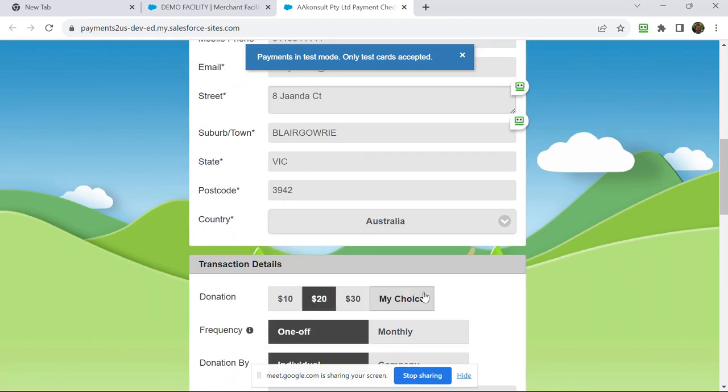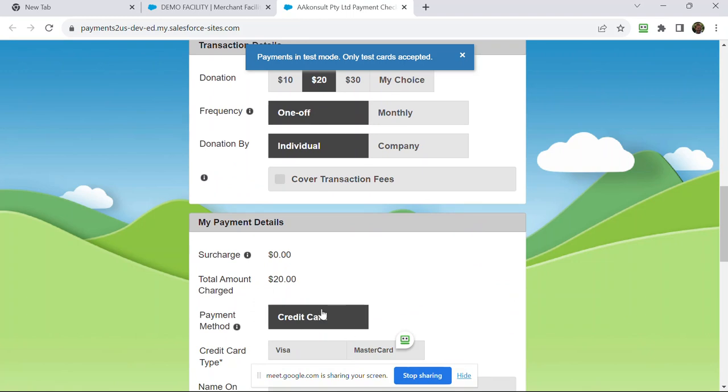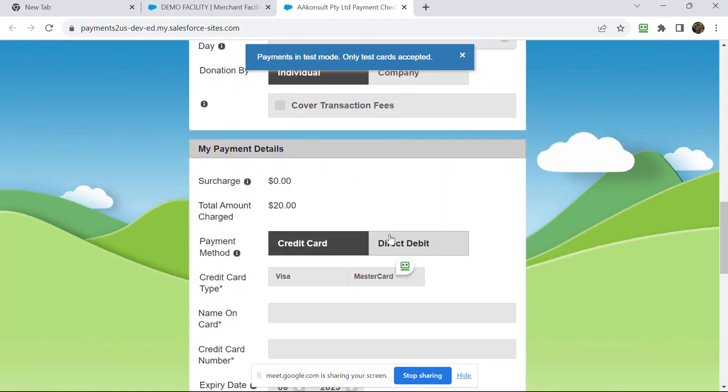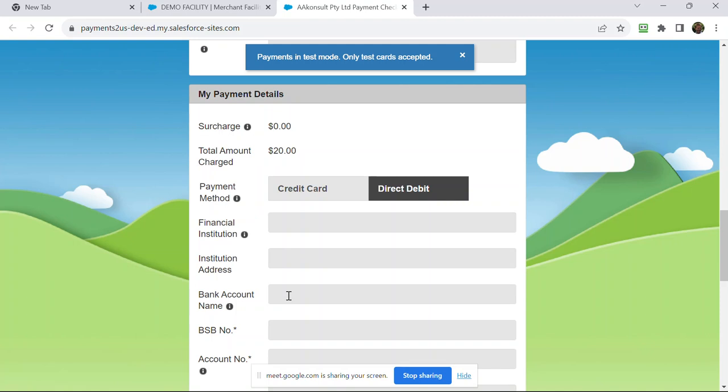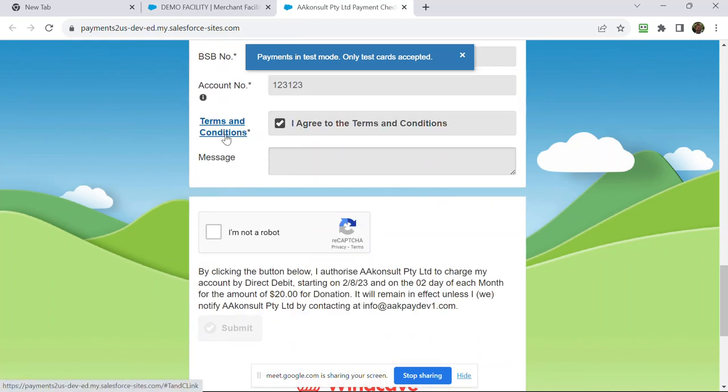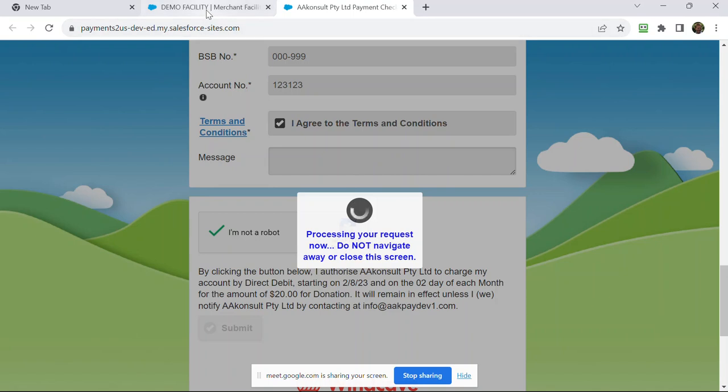Now what you'll see down here is I've only got credit card showing. Remember I said direct debits are only for recurring frequency. I've got monthly, so now my direct debit tab will appear. Our form builder can add or remove some of these things. So Mary's check account, and then you put in your BSB and account number, and you go save. The terms and conditions are also on the merchant facility, so you can update those there. You agree that you're not a robot, and you press submit.